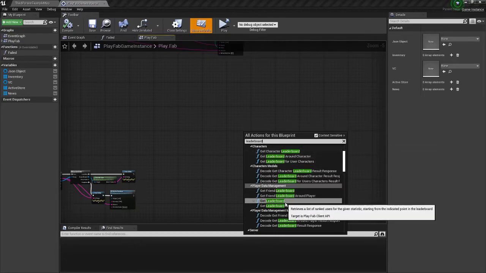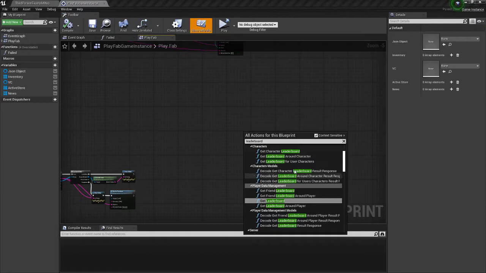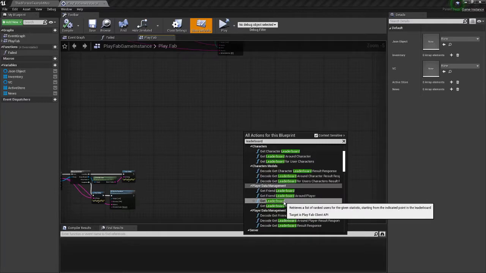Whereas get leaderboard will just show the leaderboard for a given statistic, the character one normally requires the character ID as well. So it requires the character that the player is currently playing in order to look at it. So you probably want to just stay around the player data management for now. You get your friend stuff and you get the generic leaderboard stuff.